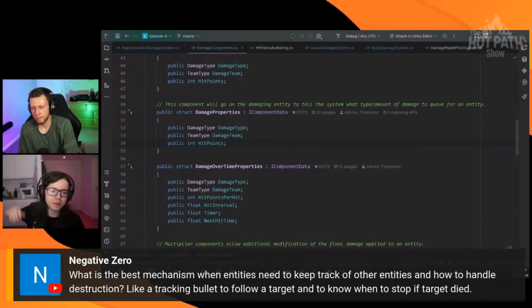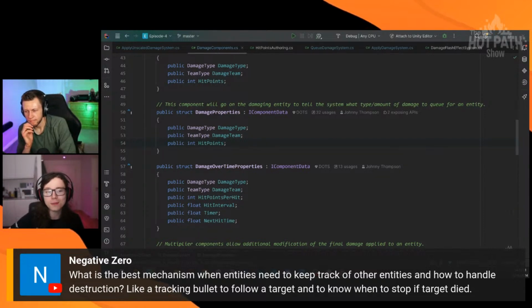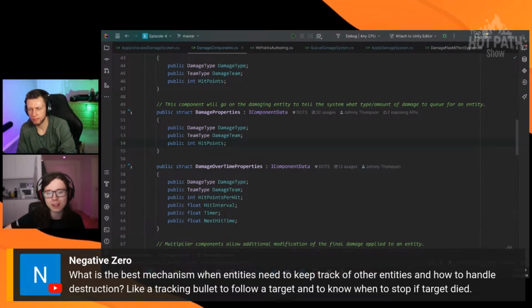Yeah. And you can also use, for instance, when you want to stop tracking something, an ICleanupComponentData to say, hey, when this entity no longer exists, like the bullet stopped tracking stuff, then remove the entity off of this entity that is trying to follow it.